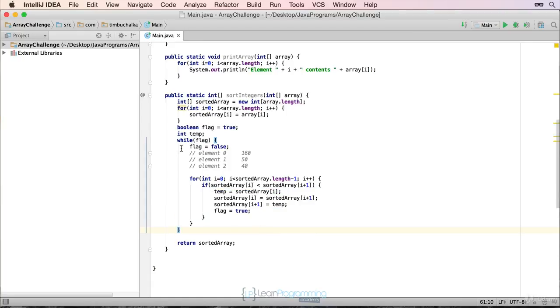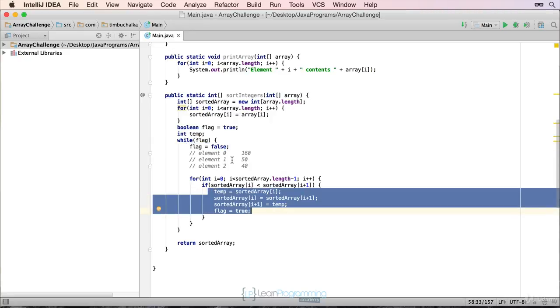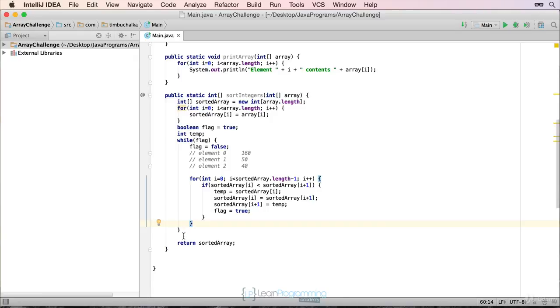So the next time it goes through, we're assigning flag to false again. And this time, the second time it goes through, it does this test. It's going to start again at element 0 and say element 0 is 160. Is 160 less than 50? Well, in this case, that's not true anymore. So this code isn't going to be executed. And likewise for the next test, that's also not going to be executed. So flag is going to continue to be false. And we're going to exit out of the while loop at that point and then return the sorted array. So that's how that actually works.